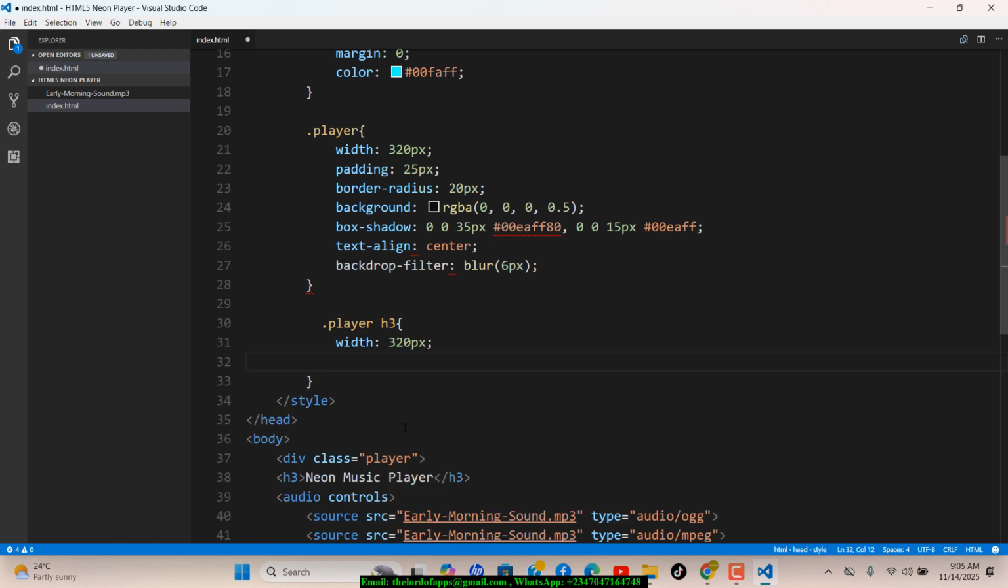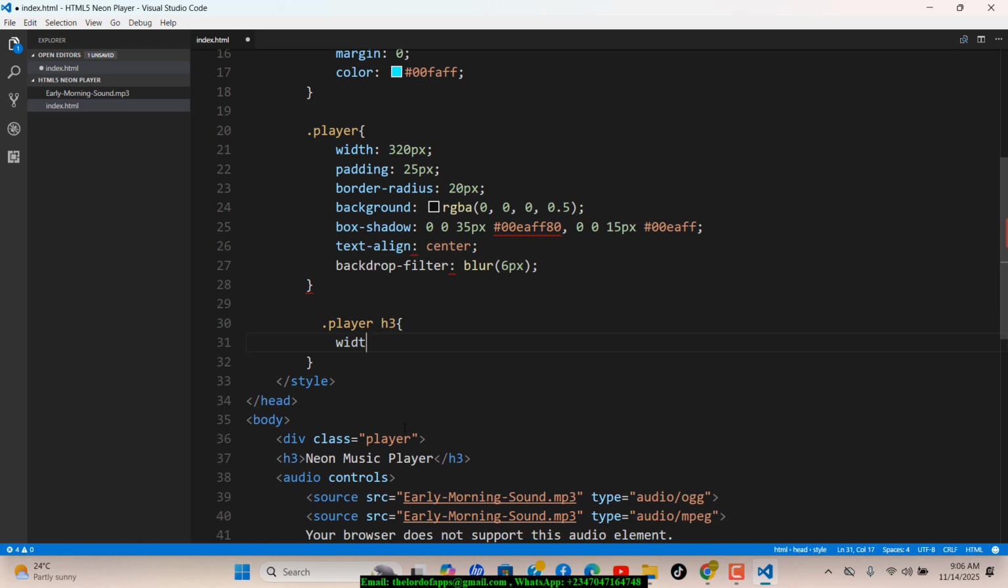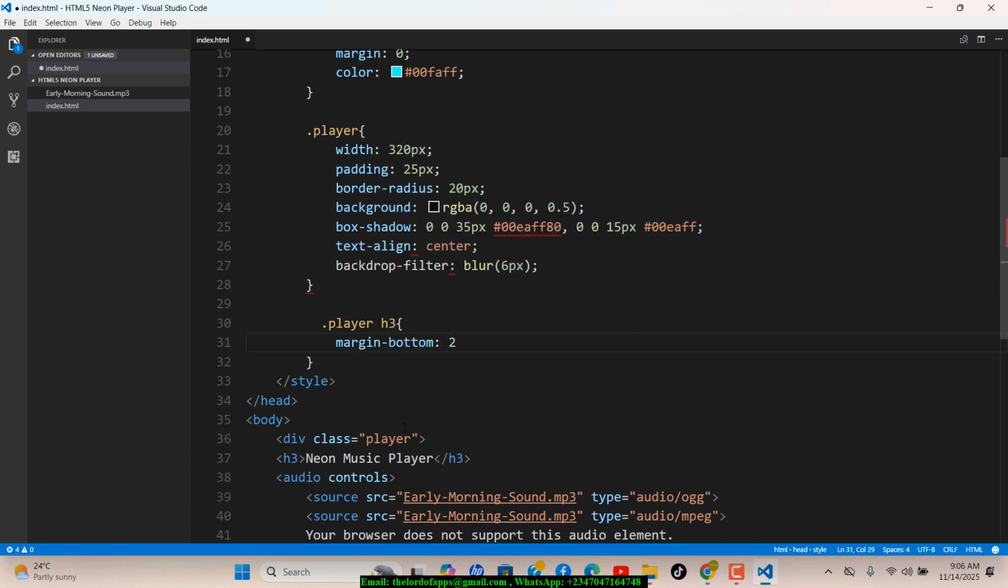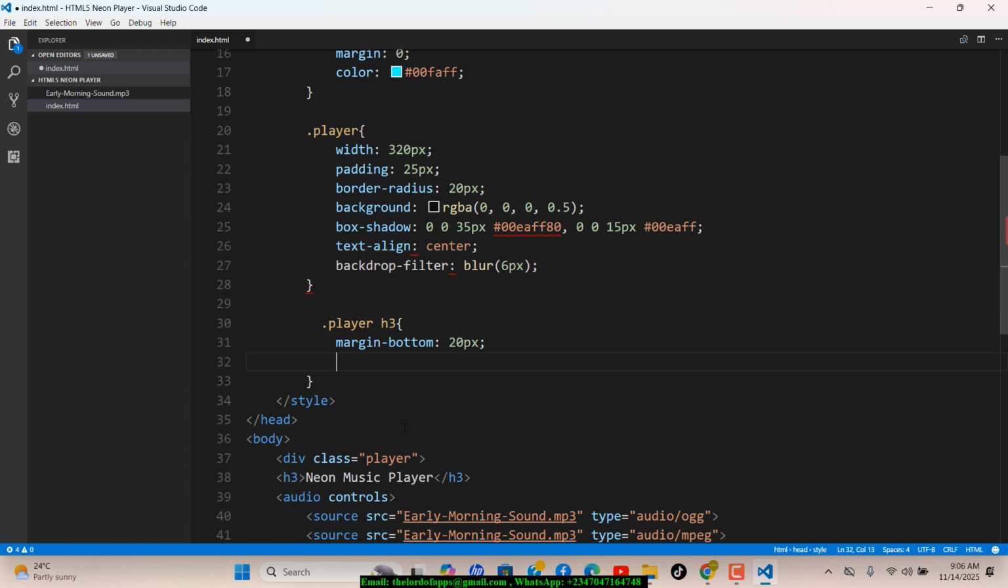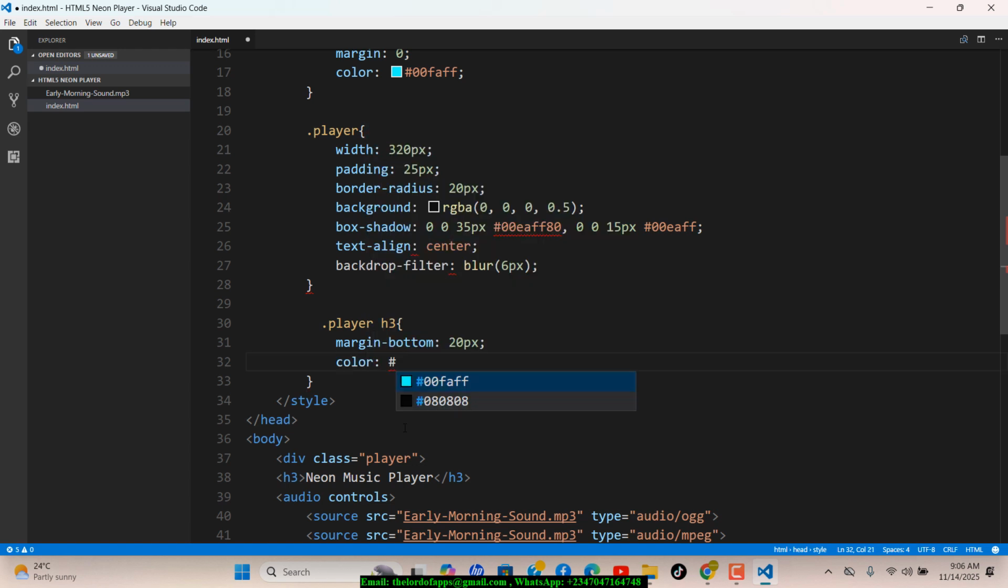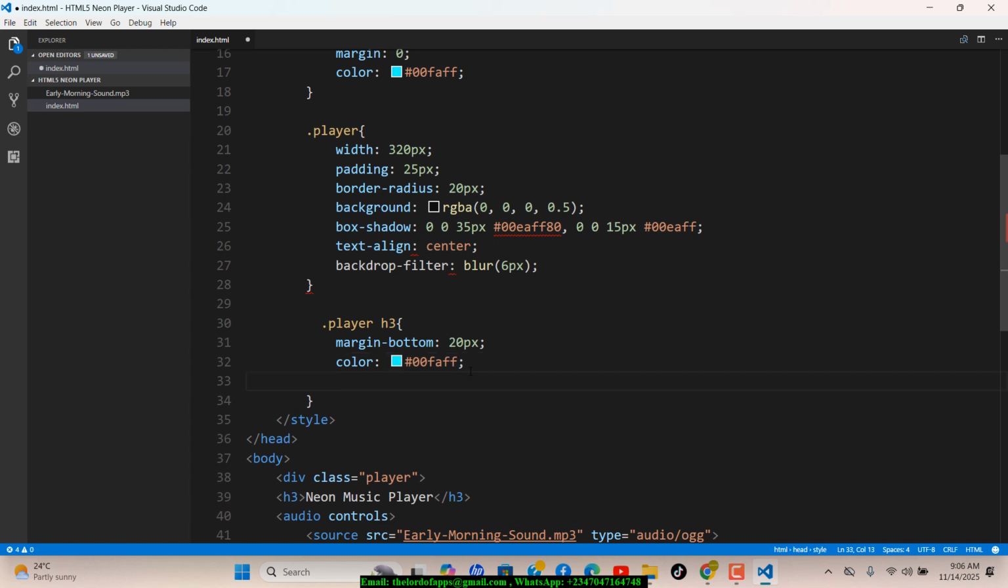So we can just basically get rid of this. And what I want to do, forget about the width. Let's just do margin bottom and set that to 20 pixels. We can do color, and we'll set the color to the following right here. I'm going to do 0, 0, and maybe I'm going to use this right here. All right, let's go ahead and use that.